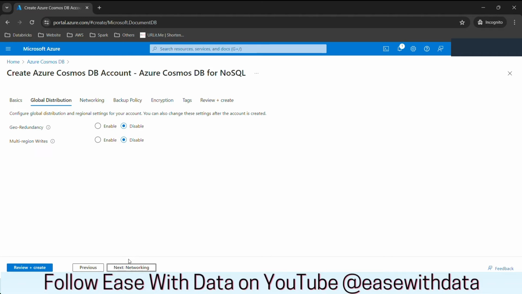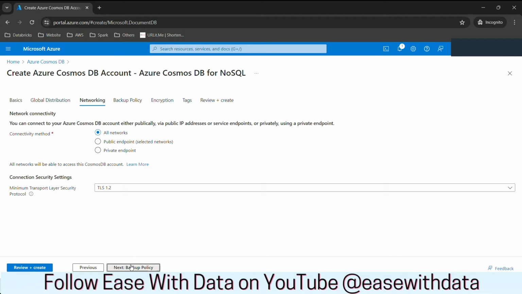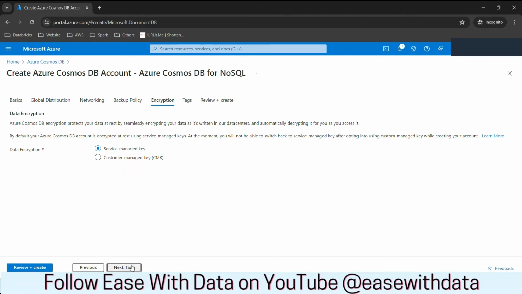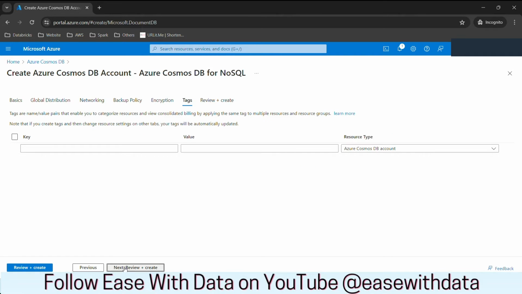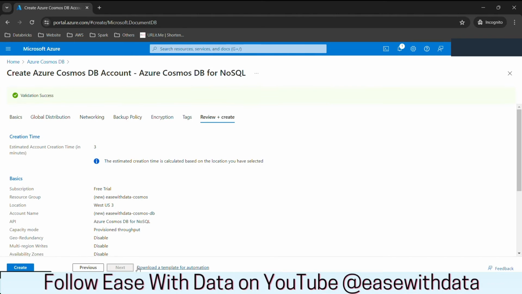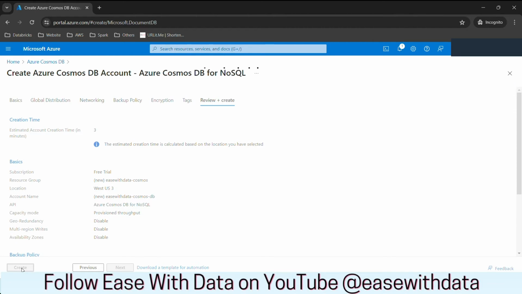I'll not change anything here. I'll click on networking. No changes here. I'll click on backup policy. No changes here. I'll click on encryption. No changes here. Click on tags. Nothing to change. Click on review and create. Great. No errors here. The validation is a success. And let's go ahead and click on create. It will take some time in order to create your Azure Cosmos DB. Let's wait for it to complete.